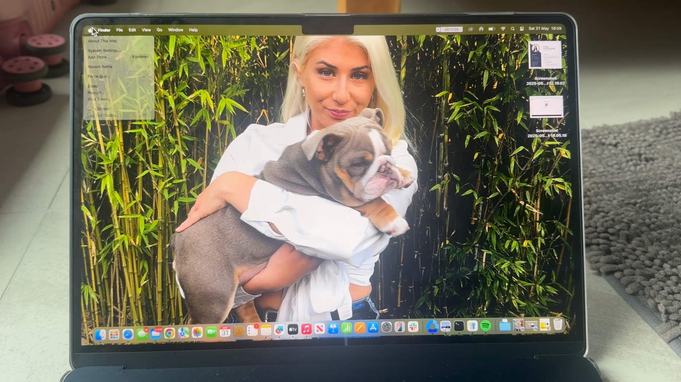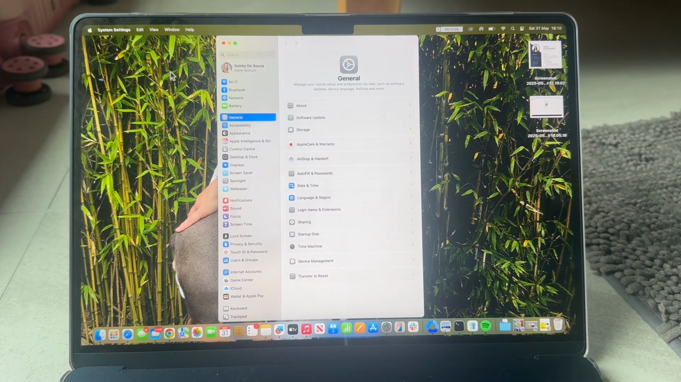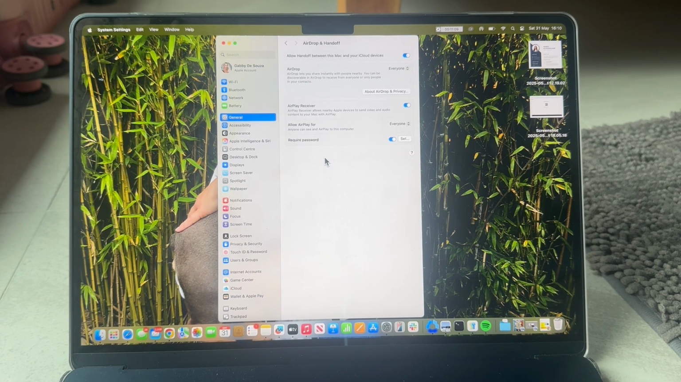Now, once you've done that, just head over to your Mac computer, then click on the Apple symbol in the top left-hand side and select System Settings. Now from here, click on the General tab and then select AirDrop and Handoff. Now click on the drop down arrow next to where it says AirPlay Receiver and make sure this is set to Everyone. And once you've applied this setting, you can head back over to your iPhone.